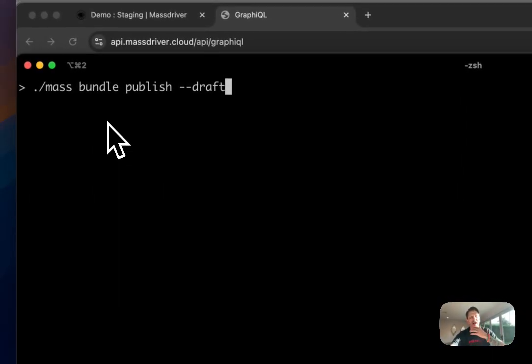So I've got my Mass CLI tool. We call this concept of infrastructure as code and policies as code a bundle. So again, this can be any policy tooling, any IaC tooling. The way it works under the hood for operators, DevOps, platform engineering folks, it's literally just a Docker image. So you can push Docker images into Massdriver and say, hey, this is how we run infrastructure. This is how we run Terraform.